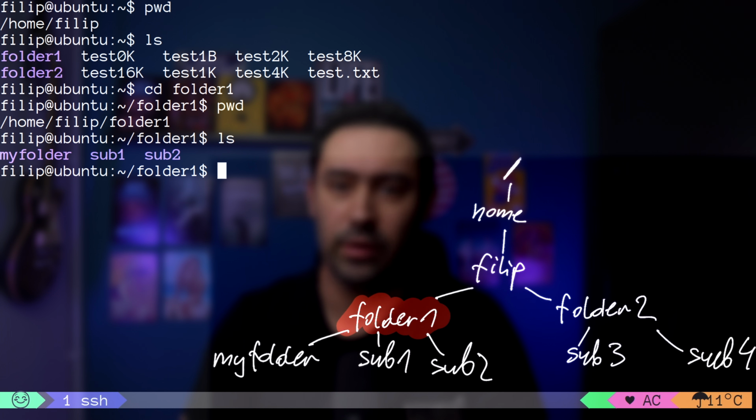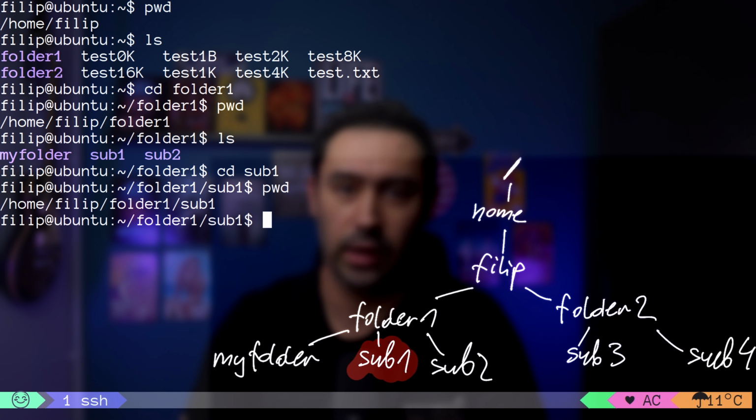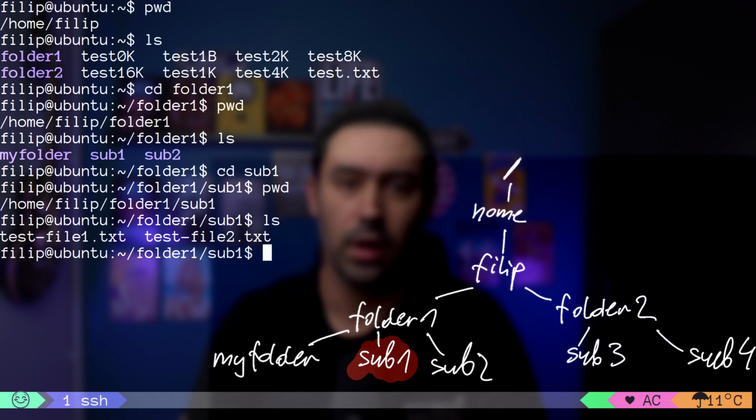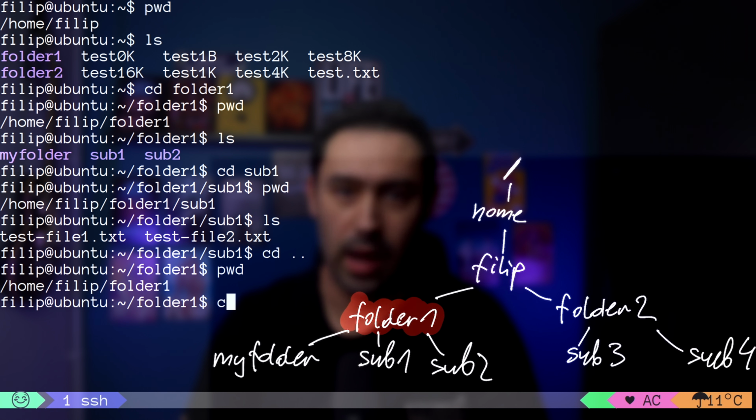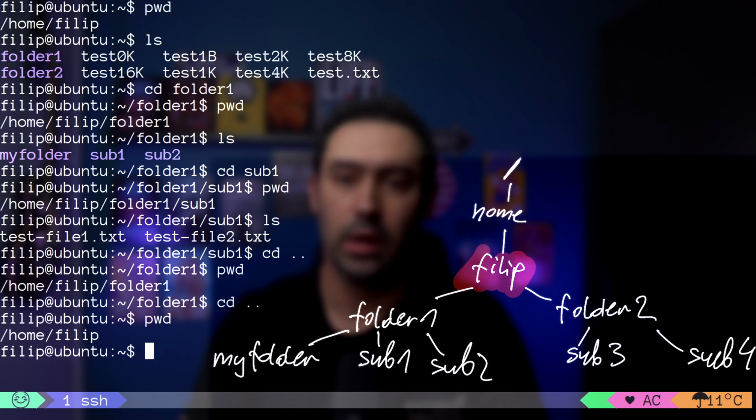Let's go one level deeper to the sub1 folder, check our location and list the contents. In order to go back, there is a special directory name called .. that refers to parent directory of current directory. Let's go up by executing change directory .. Now, let's check our location. Let's go up one level higher by executing the same command. Now we are in our home folder, where we started.